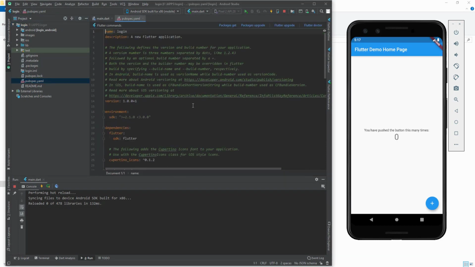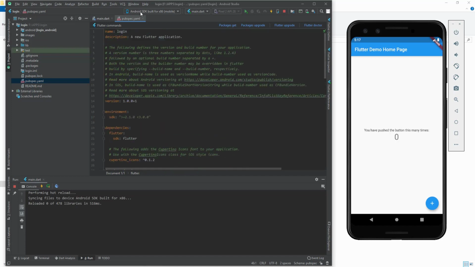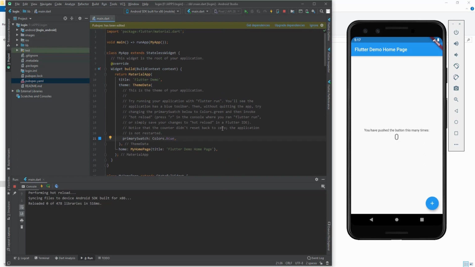Okay, now just go to the pubspec. Okay, so this part is the main UI part. That's why I'm going to speed code all of this.